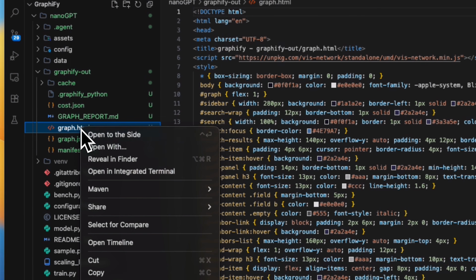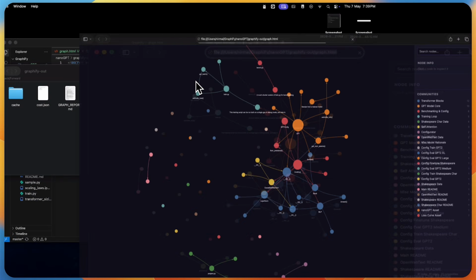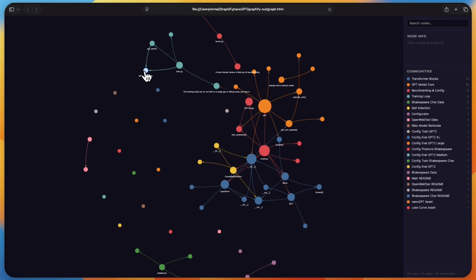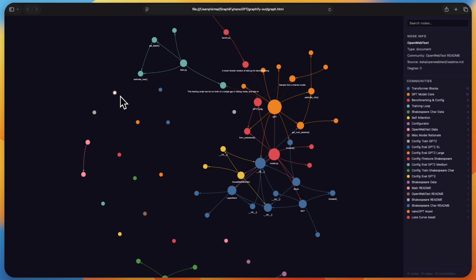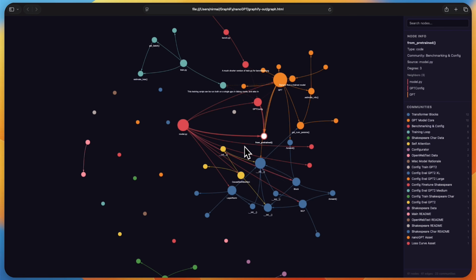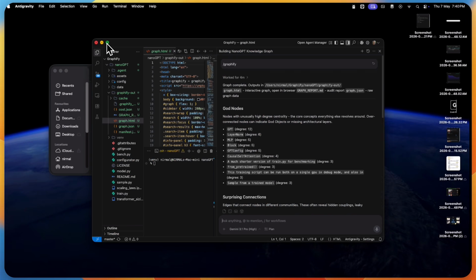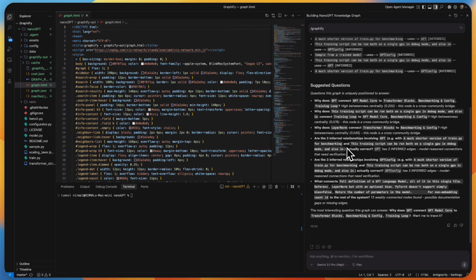But to truly grasp the unfair advantage you just gained, let's open the HTML file in our browser. Look at this. This is your raw codebase transformed into a fully interactive, mathematically precise visual network. You can literally see the gravitational pull of the core models and exactly how the training loops connect to them. The AI didn't guess this architecture, it calculated it. Now let's go back to the IDE and reap the absolute rewards of this system.